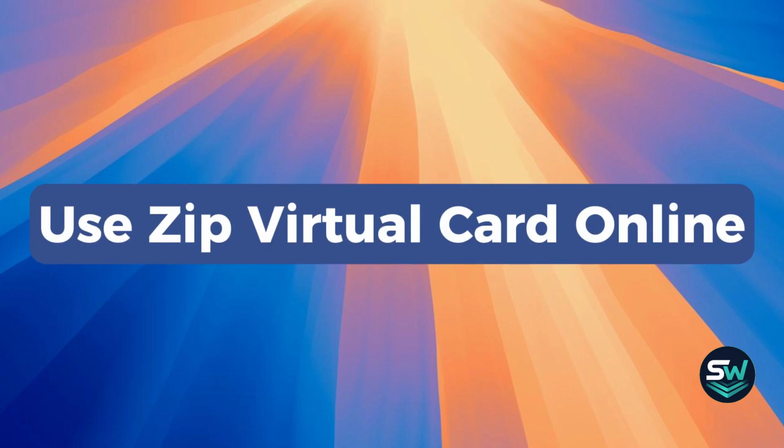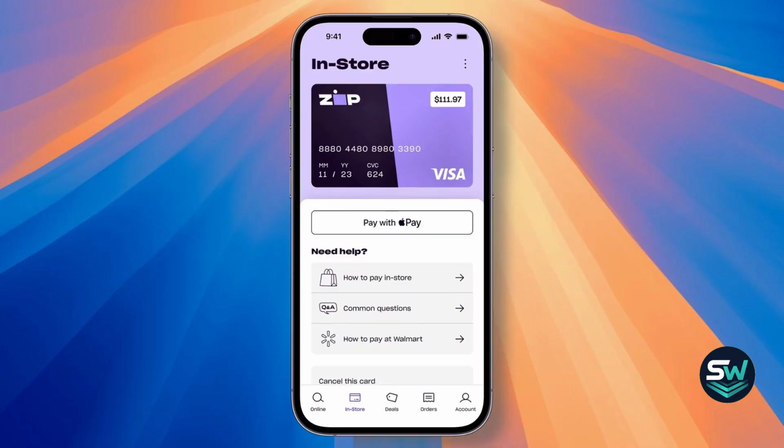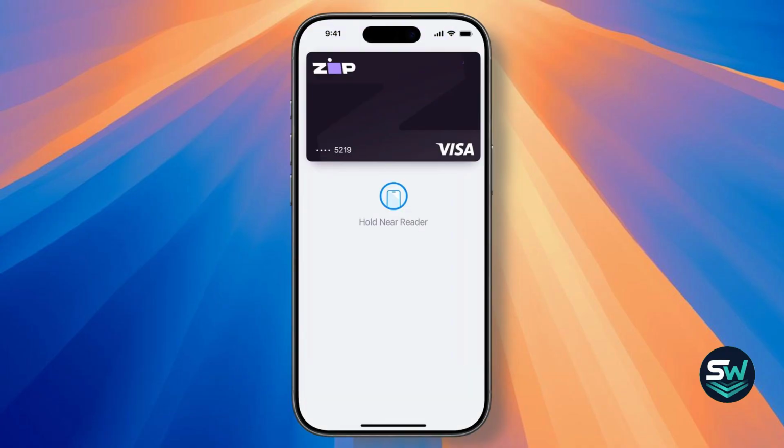In this video, I'm going to show you how you can use Zipcard online. So let's get started. First of all, you gotta open the Zip application or visit the official Zip website and log into your account. If you're new to the platform, you'll first need to register and complete the account verification process. After approval, Zip gives you access to a virtual payment card that can be used for eligible online purchases.